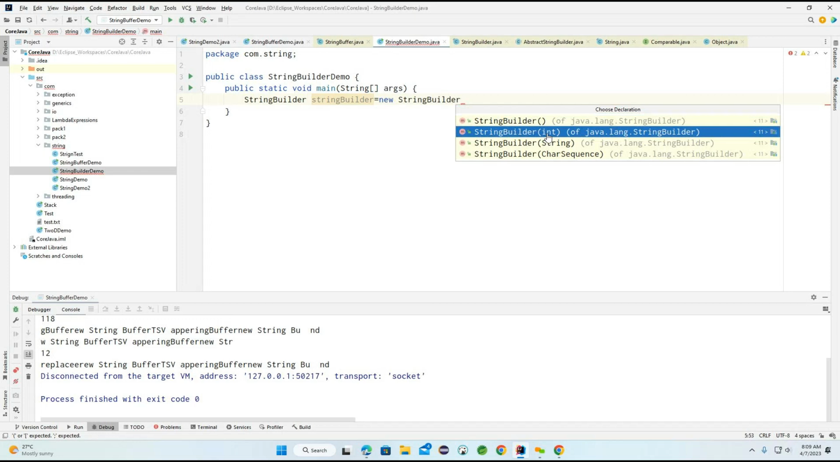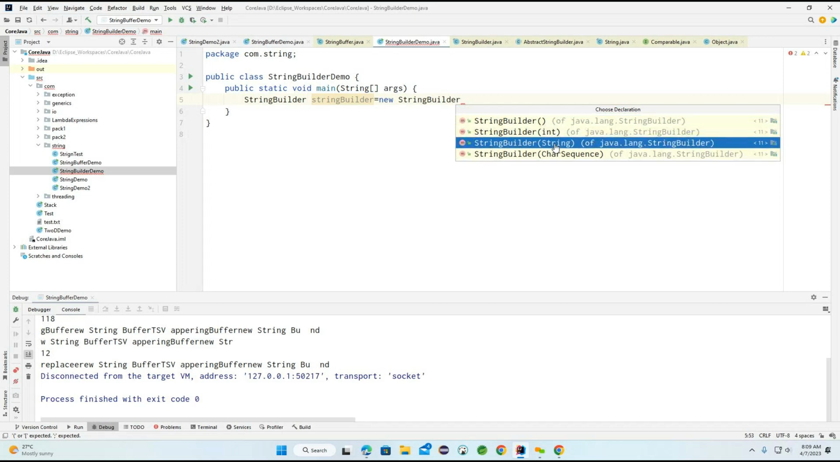Default constructor. Again, we are having a capacity constructor, with an int parameter, something like a capacity. Here you can provide a string as one more parameter. Now char sequence is nothing but either a character or string related section. This is one more constructor we are having. So totally we are having 4 constructors.